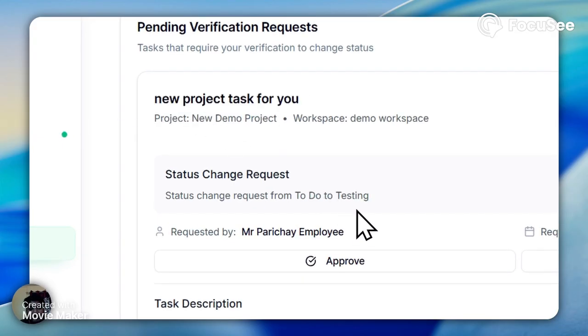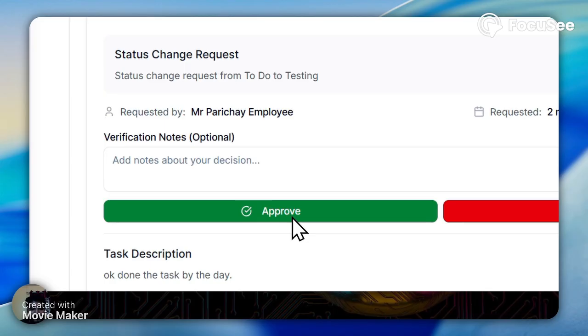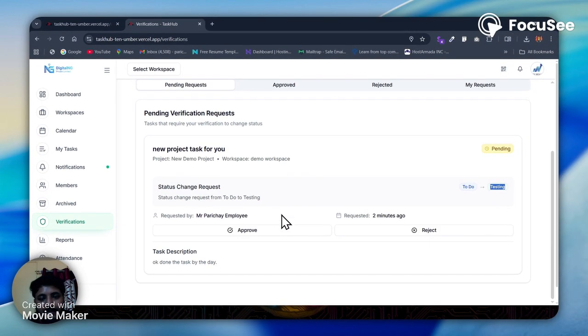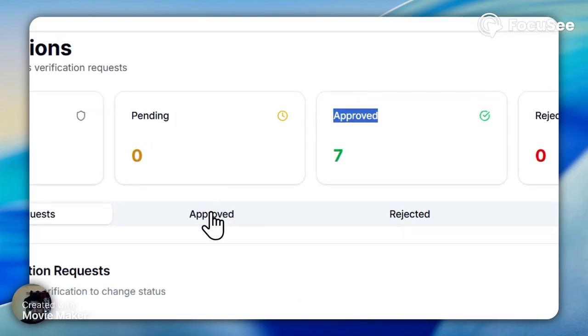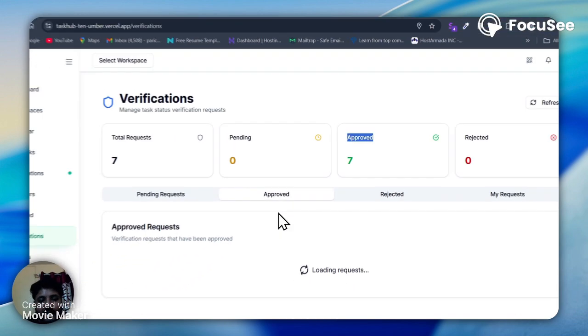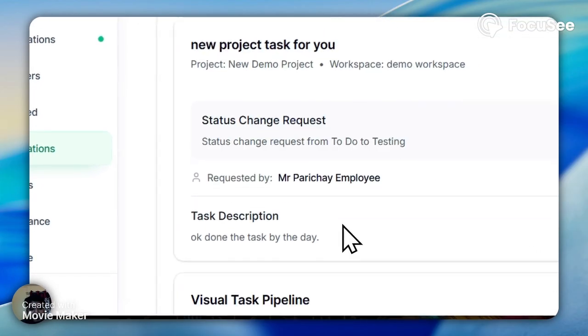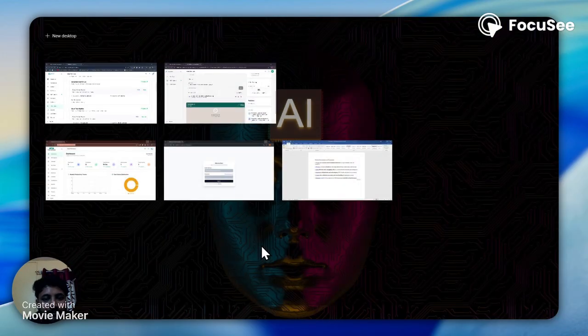So let's go to the verify section for the employee's verification requests. There is all the information: for what project he asks for verification, who is asking, and the status, to do testing, for asking for the verification. Okay, so let's approve it. We can also add an additional note, no need. So instantly this is approved, and see that approved is 7, previously it was 6. Let's see the approved message. It's populated in the first section.